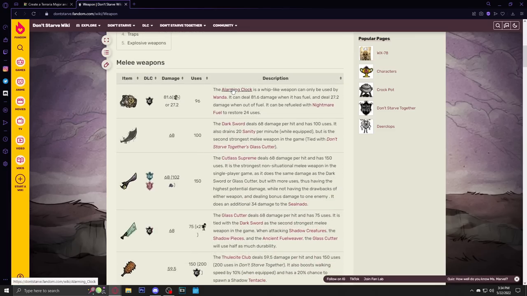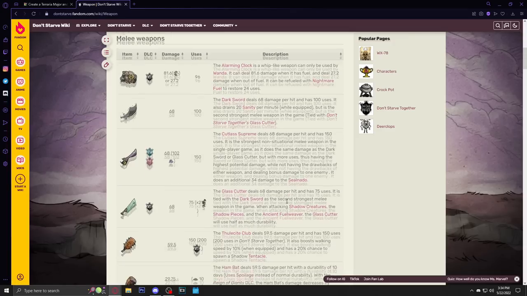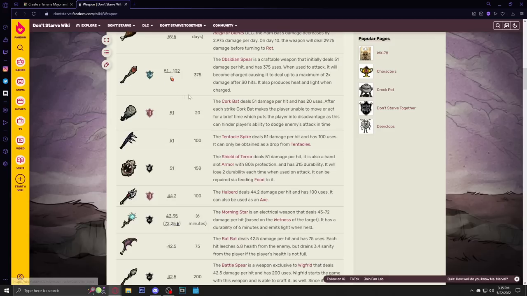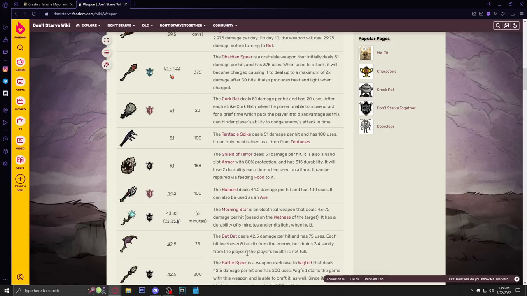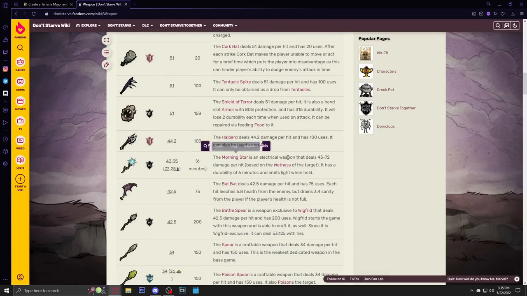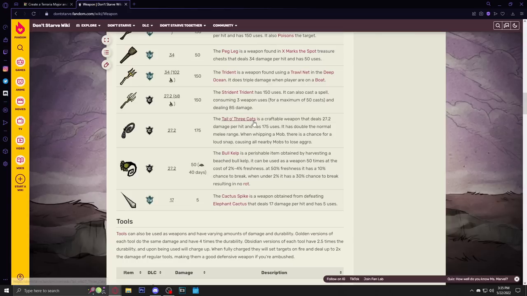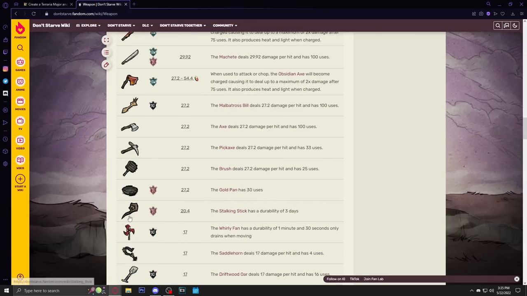We got the Alarming Clock, this is pretty much like a flail. Dark Sword, I feel like a Dark Sword would have been cool to add. They got an Obsidian Spear, I mean I guess a spear, you know, wouldn't be the craziest thing to add in. The Morning Star, Bull Kelp, Tentacle Spike, Three-Cats. Like there's actually whips in Don't Starve that they could have added, more tools they could have added.